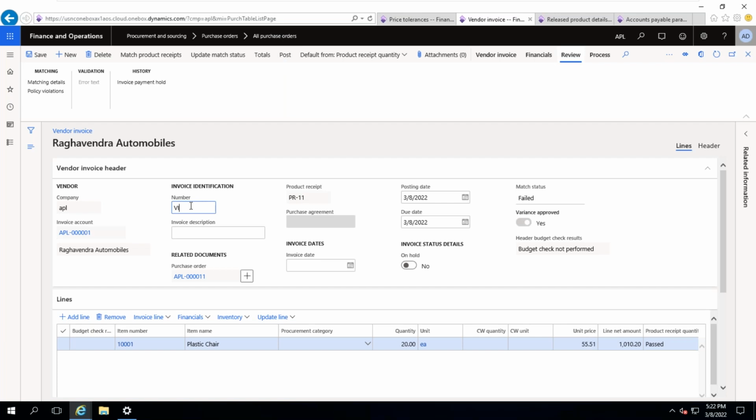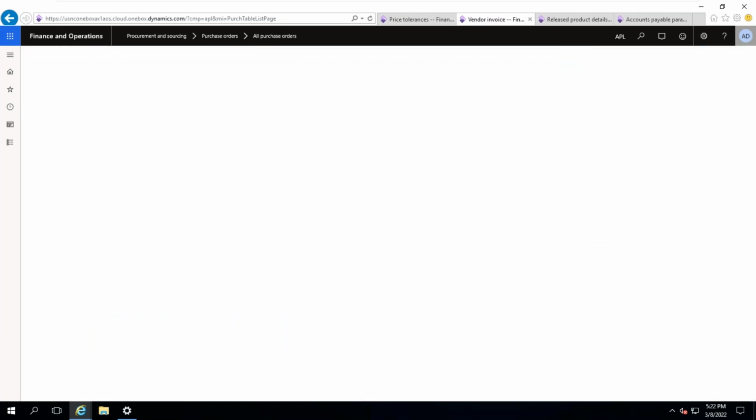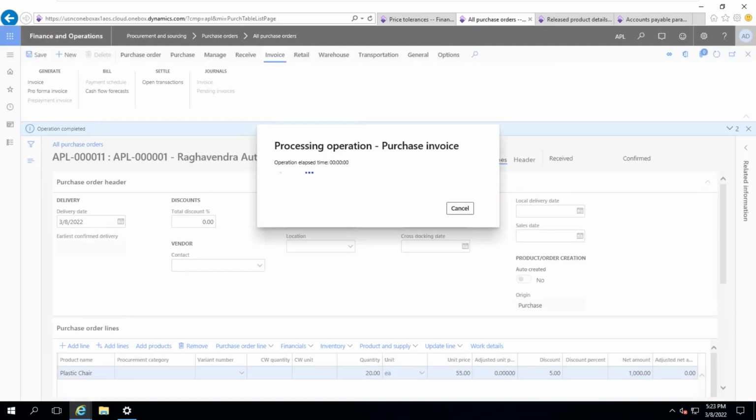Three-way matching policies. You can post. Even though it has failed, it will allow you because you have taken approval, that approval checkbox enabled. If there is a workflow, it is better to take workflow approval, your manager's workflow approval. That will be strong evidence for you. It's not an issue for you.